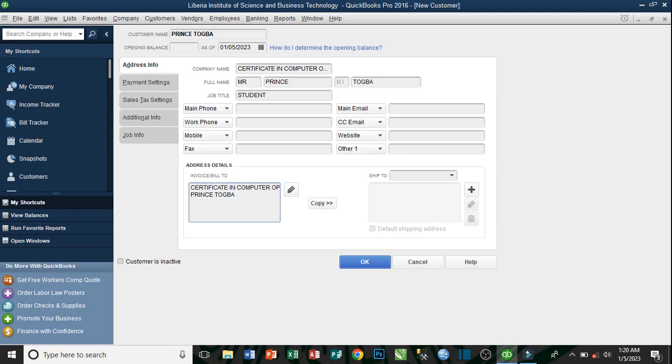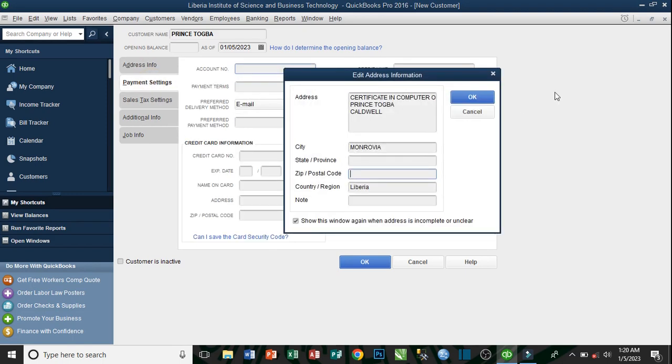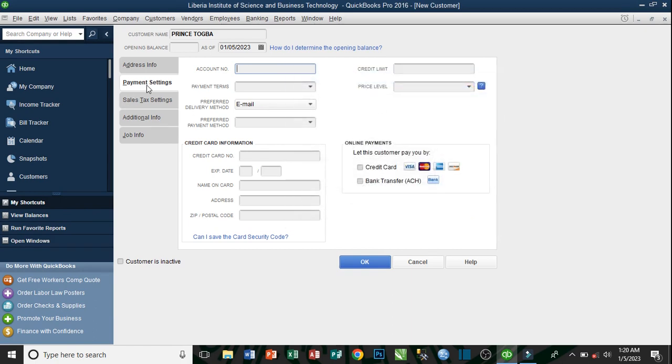Then it asks for the location. The first thing we say is the location here: Monrovia, Liberia. We already have that. So the next thing you have to do is payment information. You copy this one, you see it, you say okay, and go to payment information.